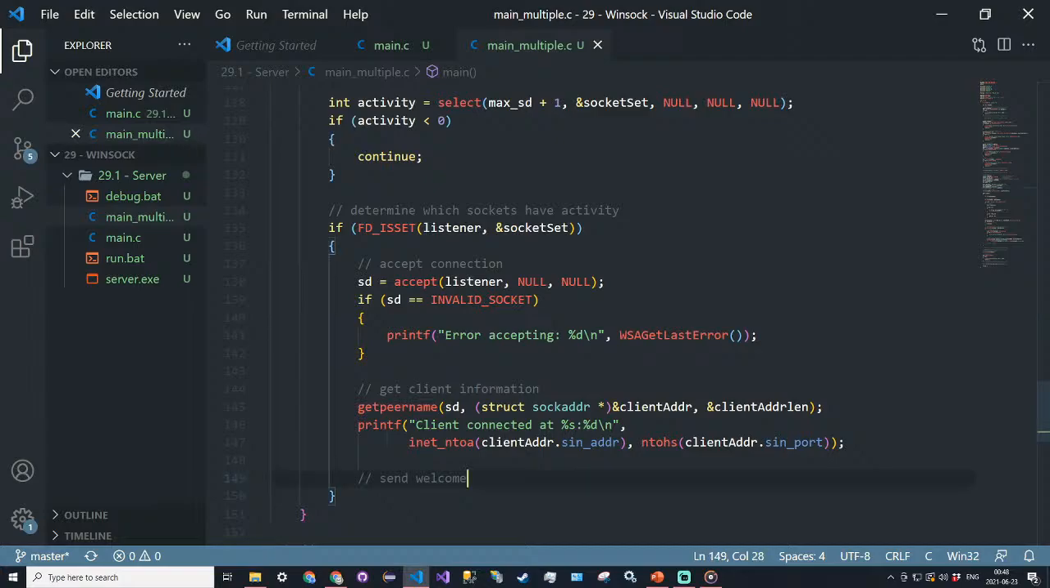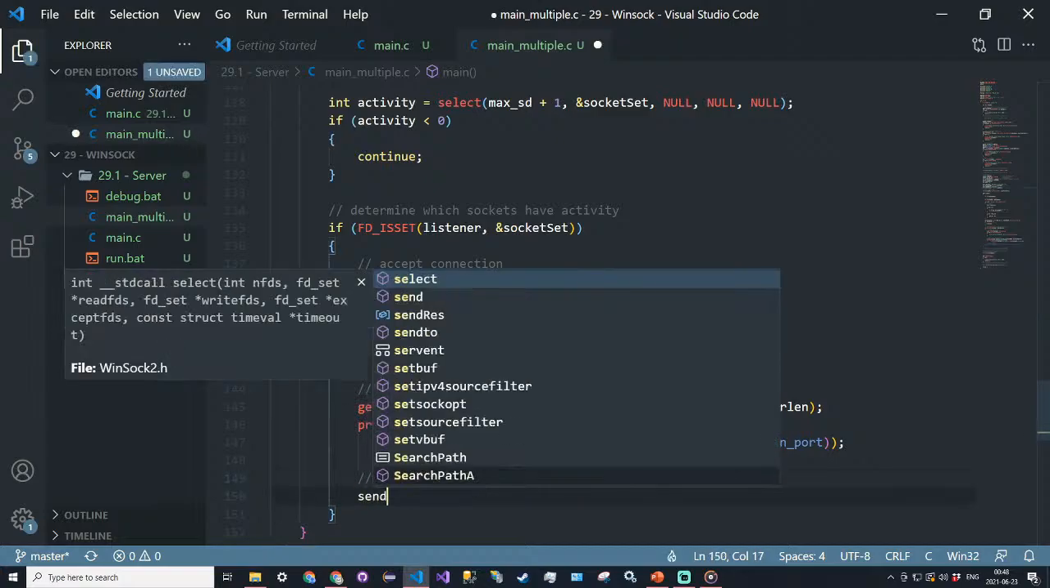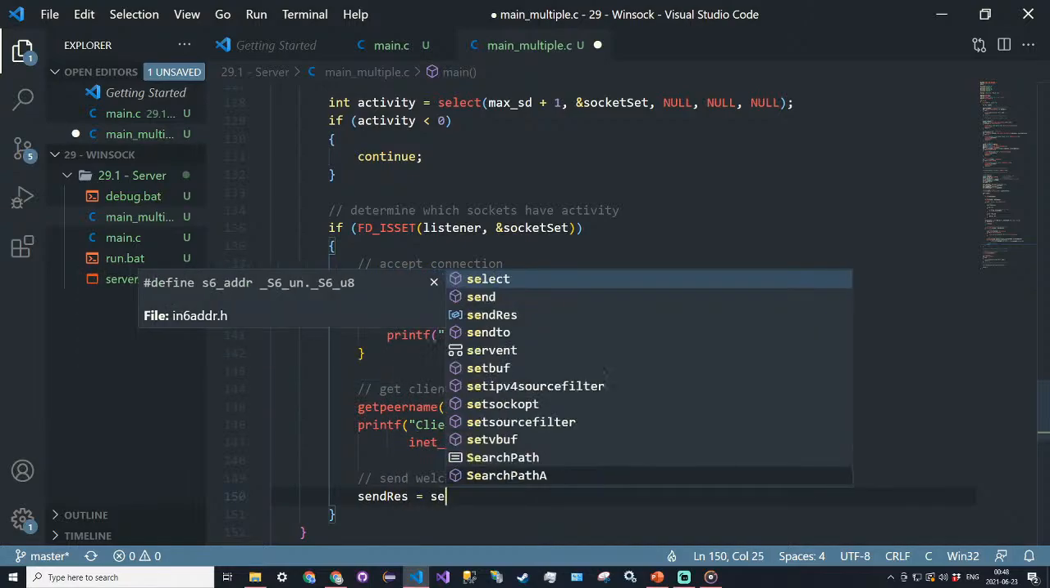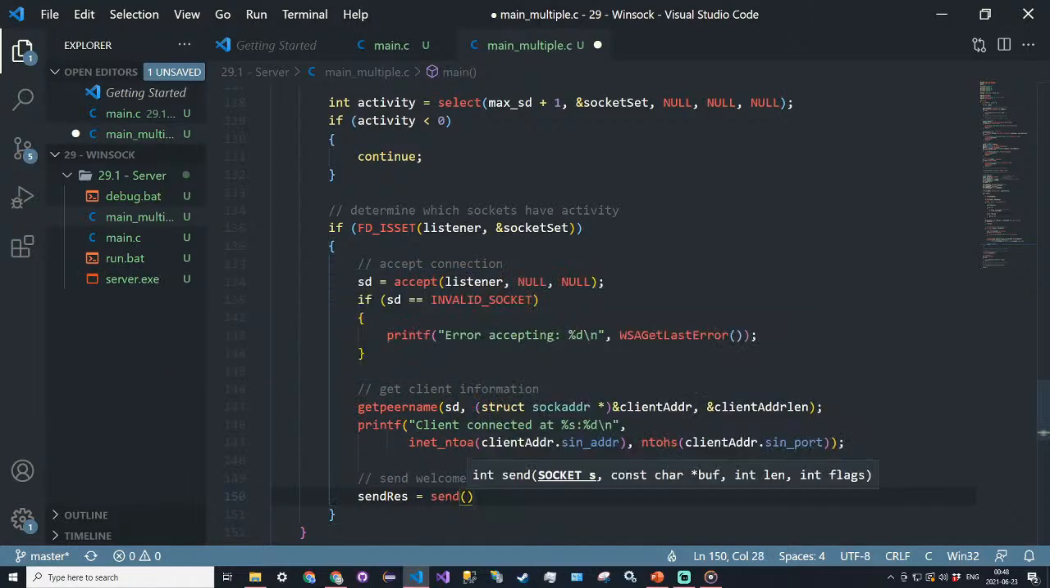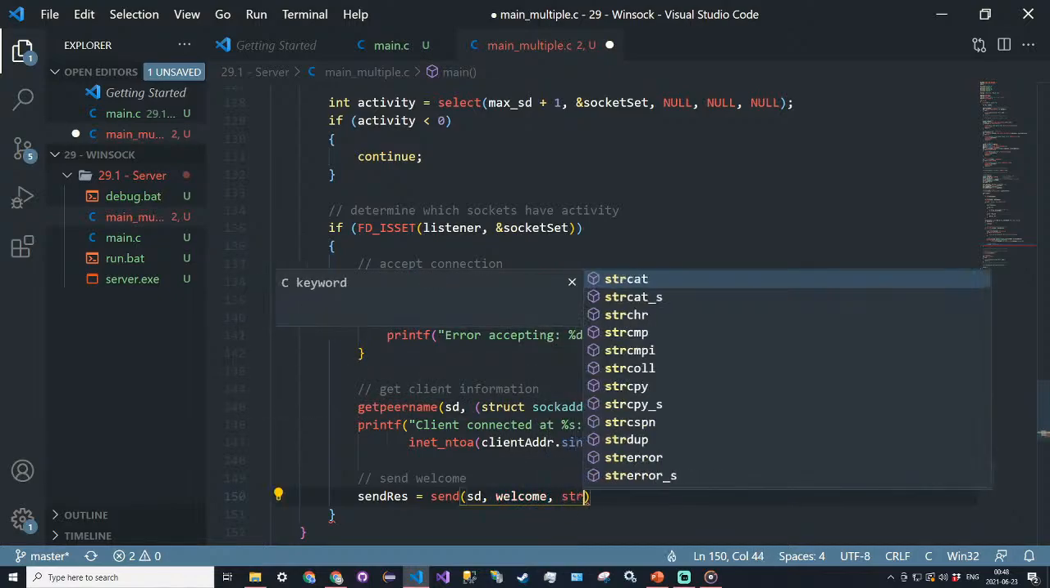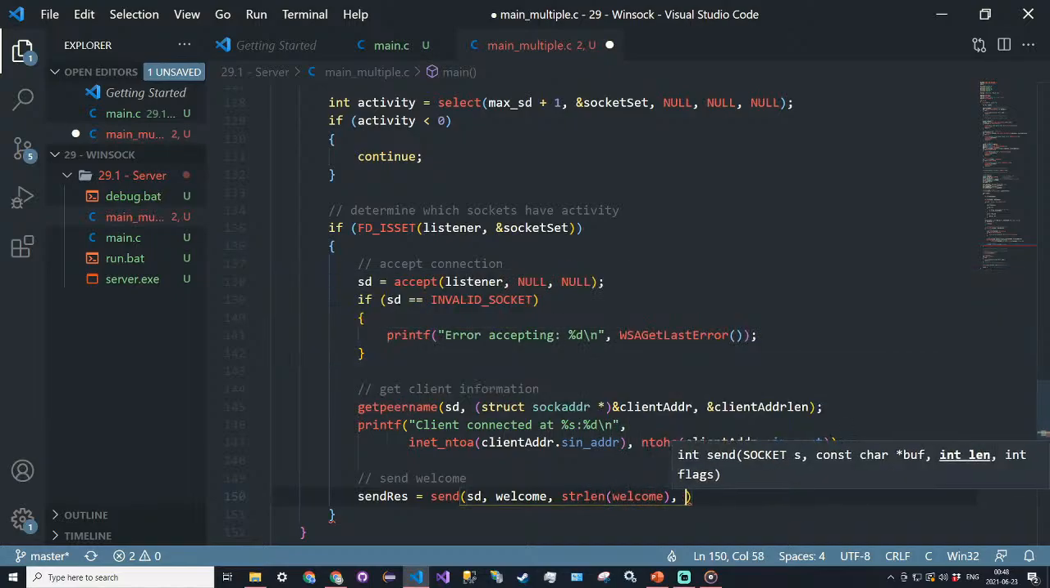So we're going to send a welcome message, and to do that, we're going to say the send result is equal to the send function. We're going to send to the socket SD, the client, and the buffer will be welcome. The length will be the string length of welcome, and the flags will be 0.